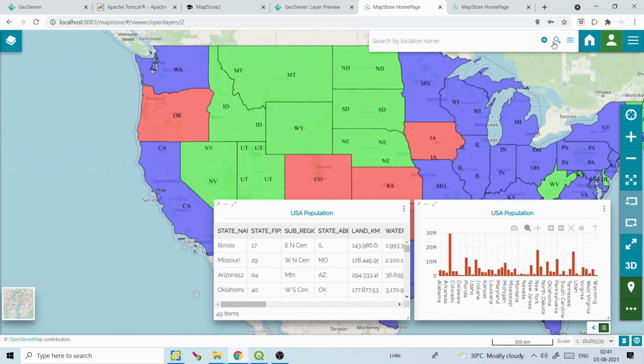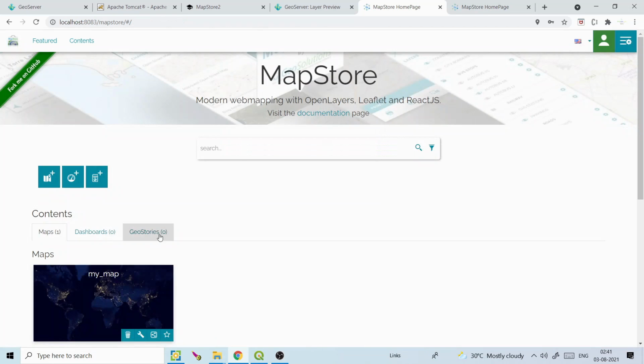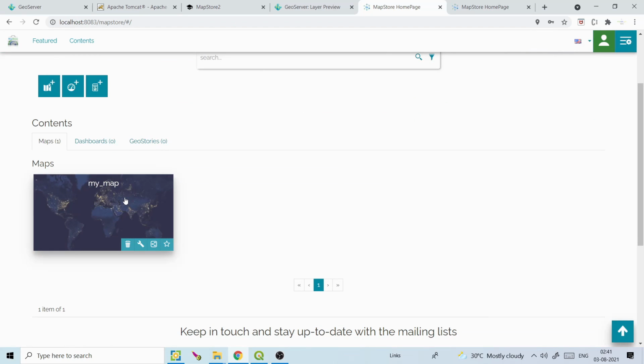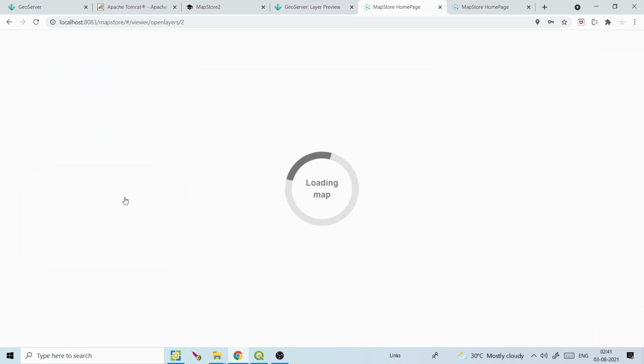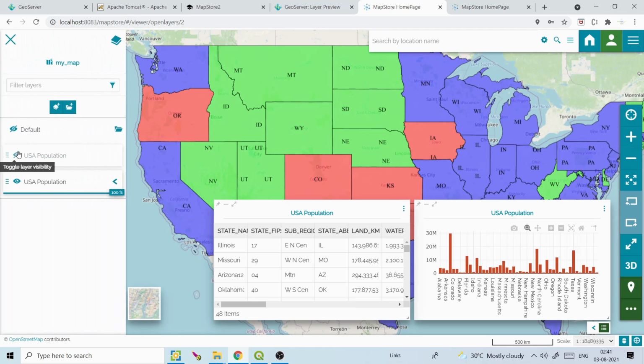Now if I go to the home page, I will leave it. As you can see, after saving it, there is an option called maps, my map. Basically my map has been saved. You can save n number of maps. You click here directly and that application will open. Whatever layers you add, all the layers will come here. You can add many more layers.